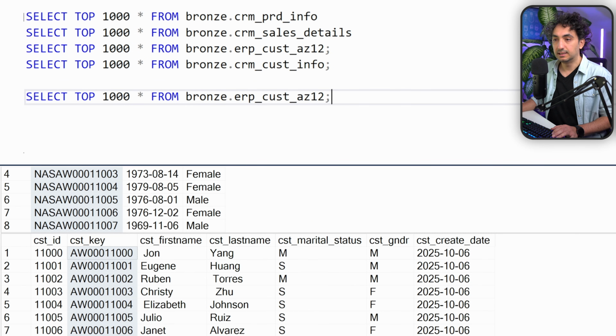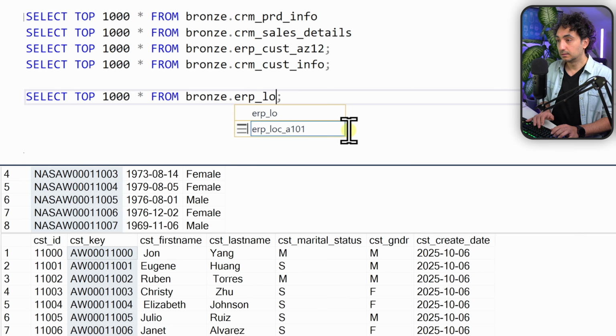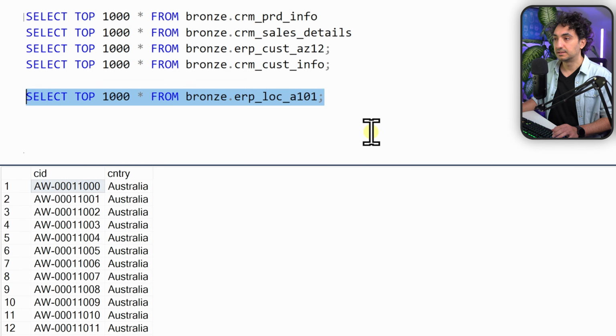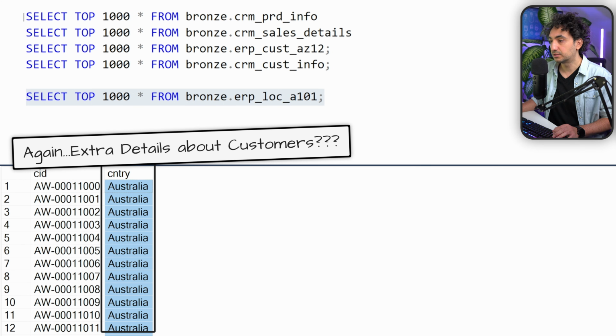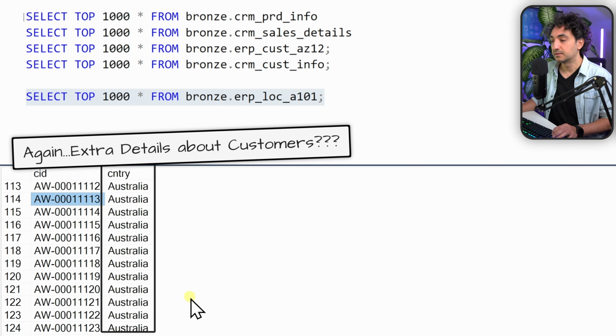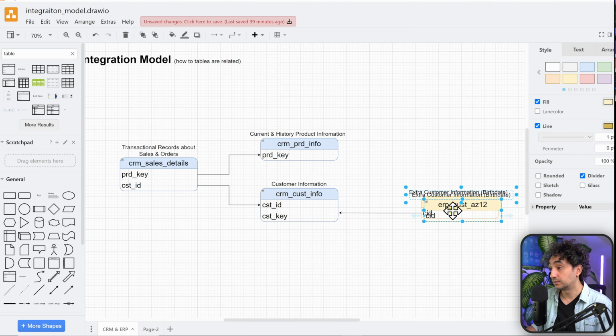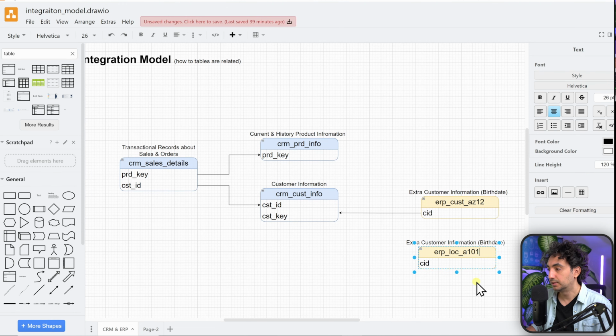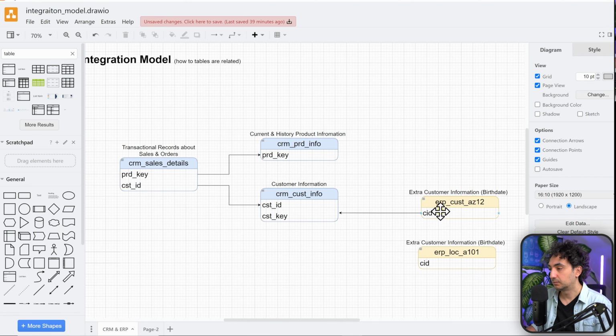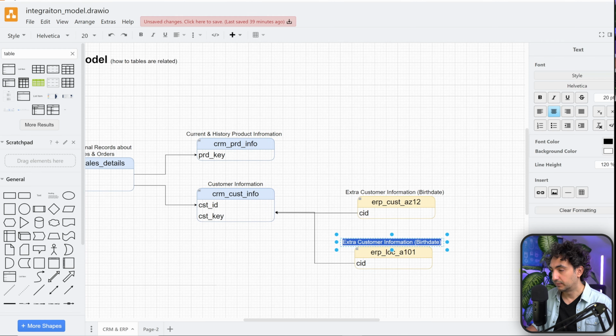Okay, so now let's keep going. We're going to go to the next one. We have the ERP location. Let's query this table. So what do we have over here? We have the CID again, and as you can see, we have country information. And this is of course again the customer number, and we have only this information, the country. So let's document this information. This is the customer location. The table name is going to be like this, and we still have the same ID. So we have here still the customer ID, and we can join it using the customer key. And we have to give it the description, location of customers, and we can say here the country.